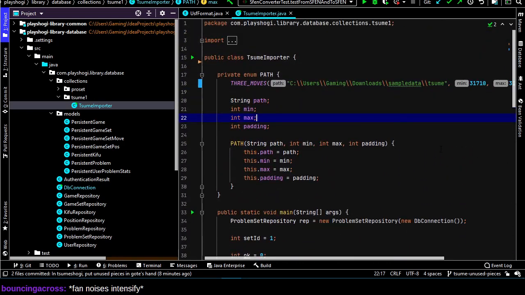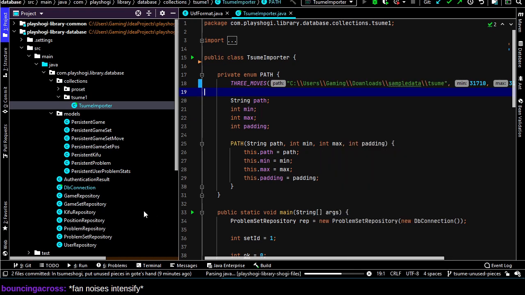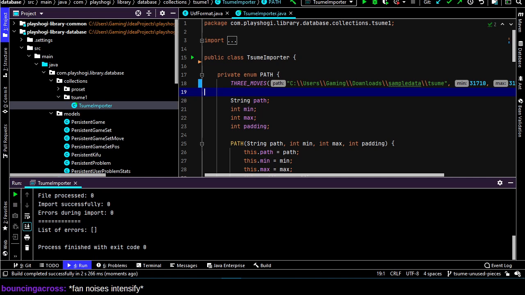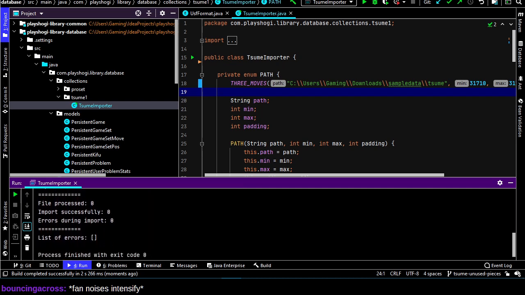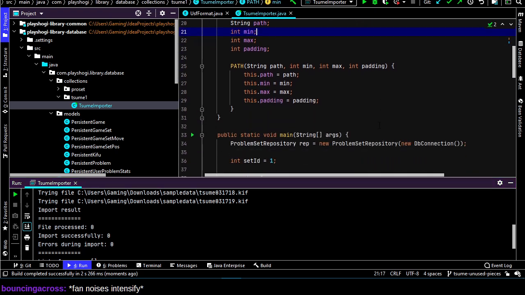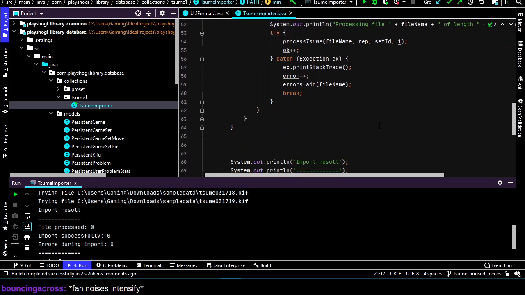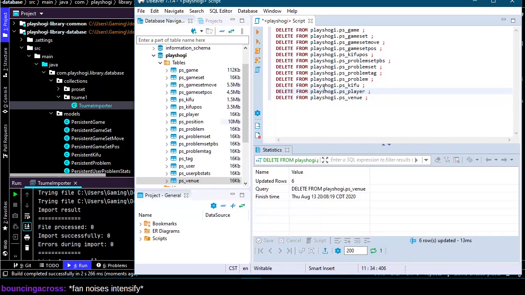Does this directory still exist? Maybe. Let's import some Sume. Invalid result. Wait, trying file, etc. All right. Import successfully. Zero errors during import. Zero. Well, as long as there's no errors, it all worked, right? No, not really.